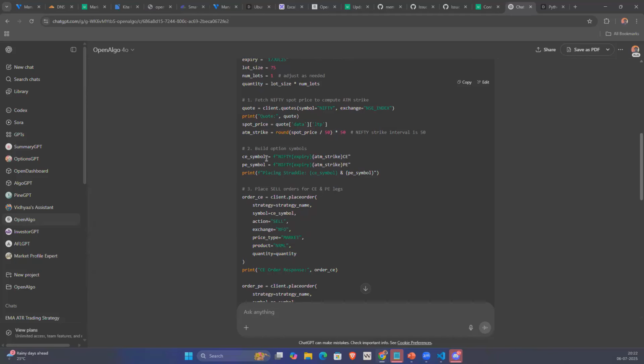And then it's going to build the call option and put option. So call option and put option symbol, it's going to understand, it knows what is the symbol format of OpenAlgo. Yesterday we discussed about symbol format for OpenAlgo, right? So I also fed that information to OpenAlgo GPT. So it knows exactly how to get the context because I already fed the context. You ask the relevant question, it's going to give you the relevant answers.